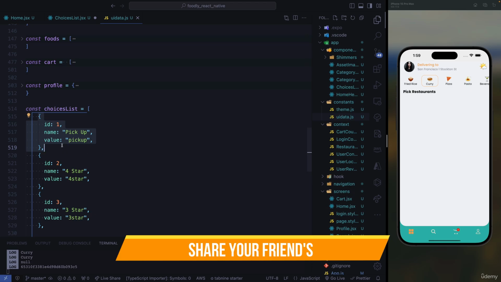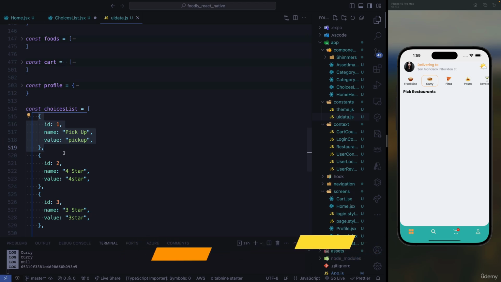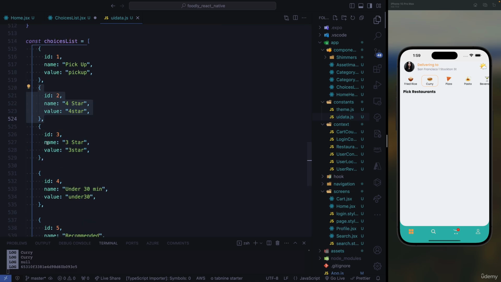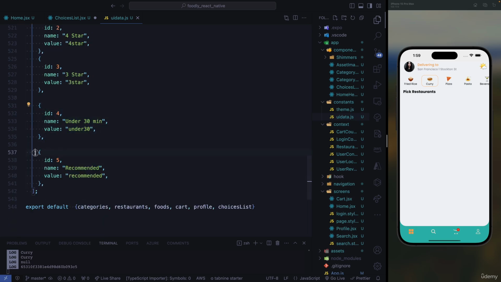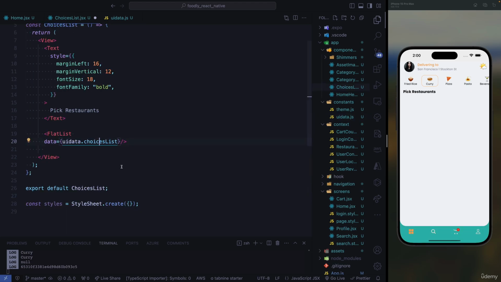So if we click on the first component, it is going to bring us to return restaurants where pickup is true. The second one, we're going to return 4-star restaurants, 3-star, and under 30 minutes, like restaurants that can deliver under 30 minutes. And here, if we click, we can just get recommended restaurants. Okay, so that's the list that we want to use.